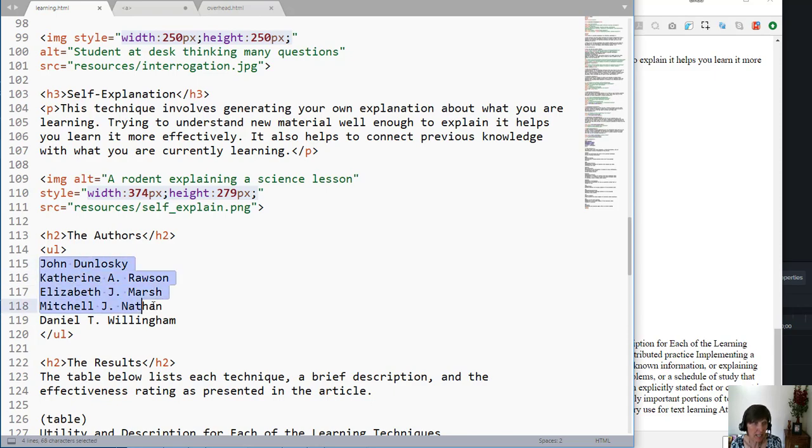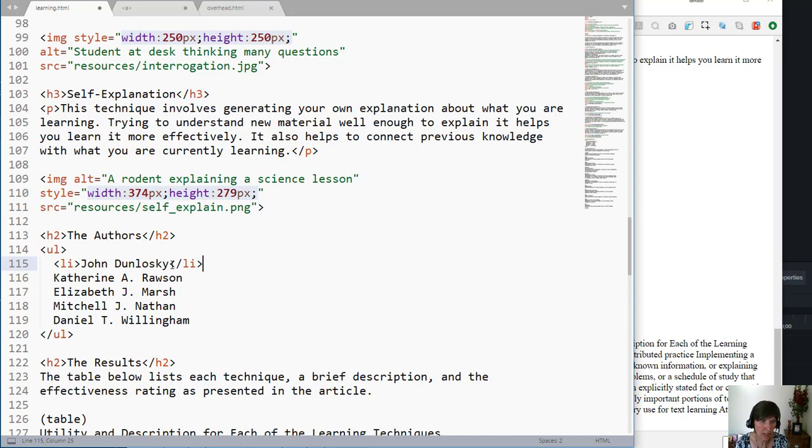So everything inside a list needs to be inside list item elements. So I'm going to indent that so we see that this is inside that UL. And I'm going to put LI tags. And LI stands for list item. And it has an opening and closing. And that surrounds everything on the list. So there's the content, and it's surrounded by an opening and closing LI tag. And I'm going to do this with each item in the list. This is one of those times where copy-paste works really well.